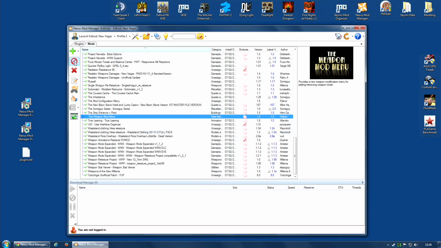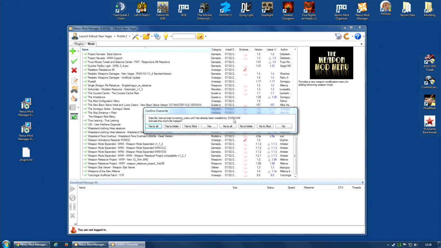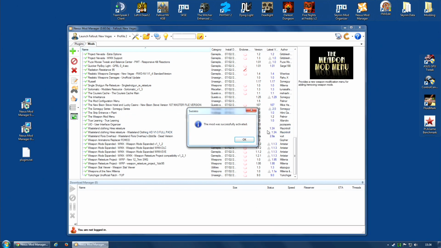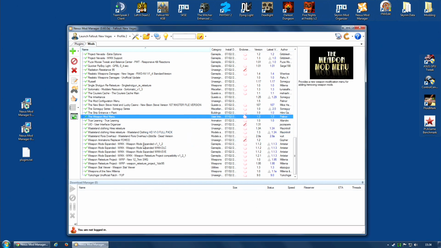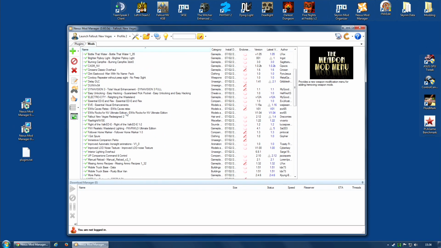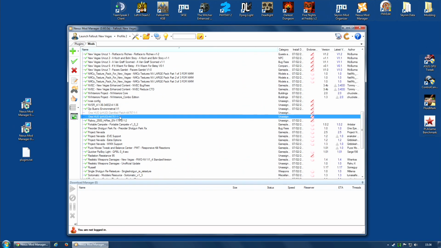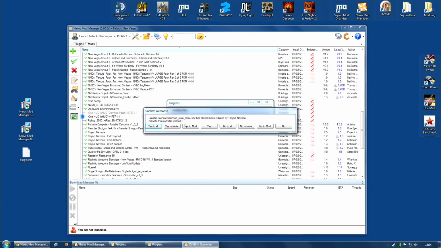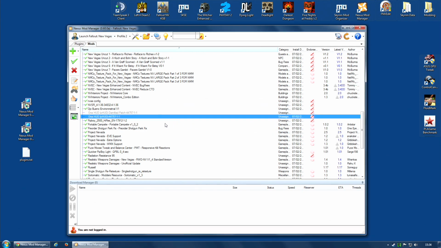The weapon, okay, deactivate the weapon mod menu. Yes to mod. See, now it will definitely be installing the Darnified version of this mod too. So that was probably a good idea. And finally, one HUD. Yes to mod. Yes to mod on that one as well.